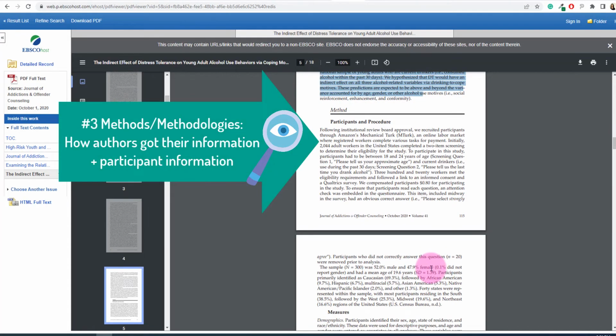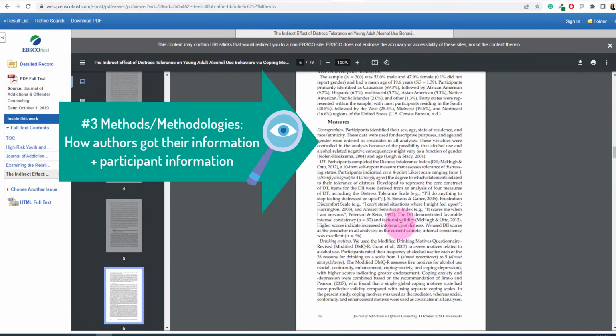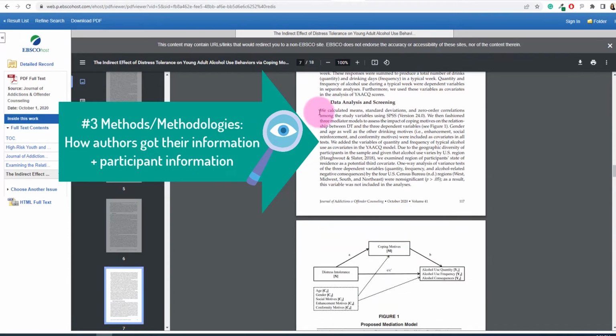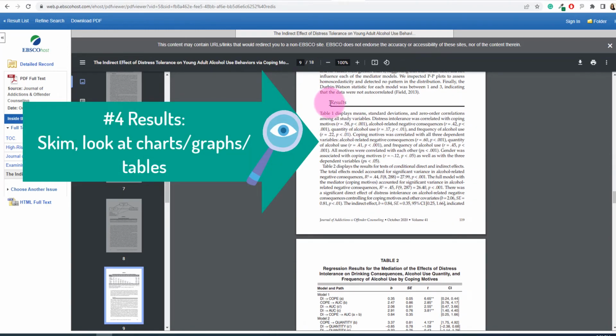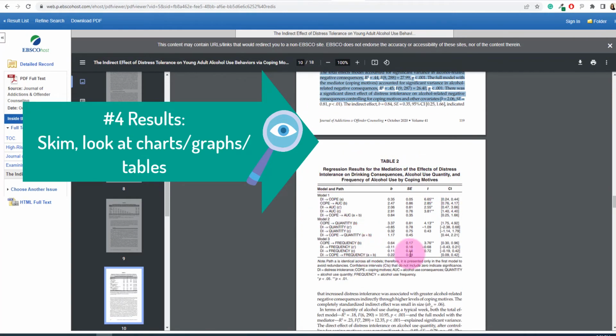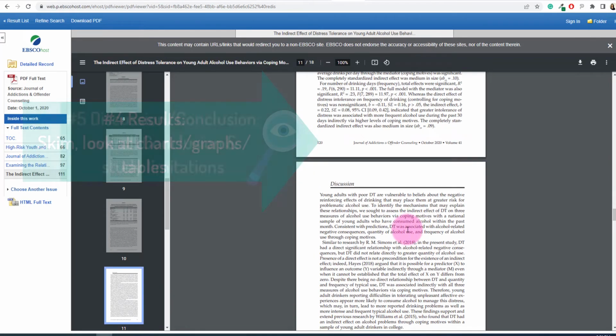Next, the methods section describes the steps and framework the authors use to answer their research question. Pay close attention to how the researchers got their information, including the number, size, and participant details for their sample, and what type of study they did to analyze it. Next, look over the results section. The results section presents what the authors found using their methodology. Look at any tables, charts, and graphs, but don't worry about reading this section in depth and interpreting the results. Just try to see what they are.